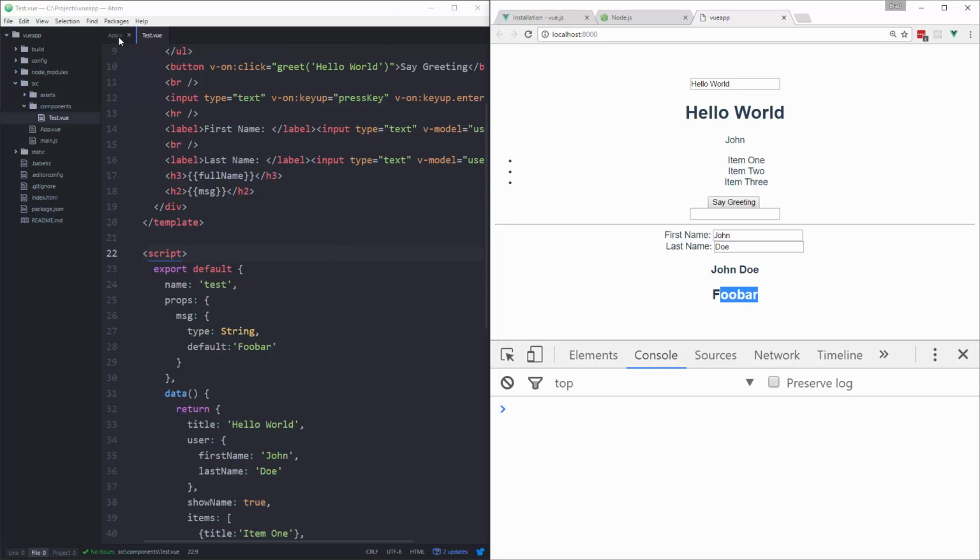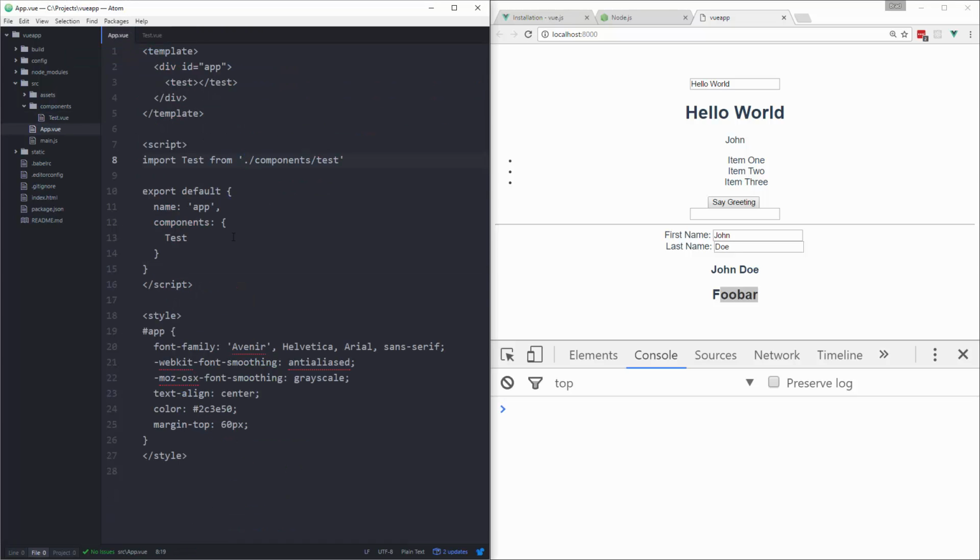Now since it's a property, we should be able to add it right here. If we say msg equals, we'll just say hello, save that, and now it's hello. Okay, so we can now pass in properties to this component.